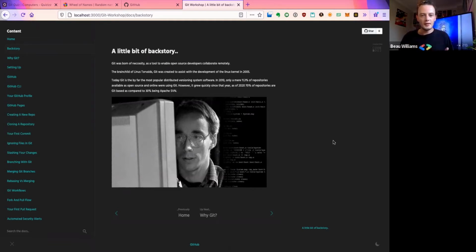So it was created, again, in about 2005. So it's pretty young, actually. And today it's the most popular version control system. But, interestingly, 2010, that's not that long ago. I was in year 10 then.